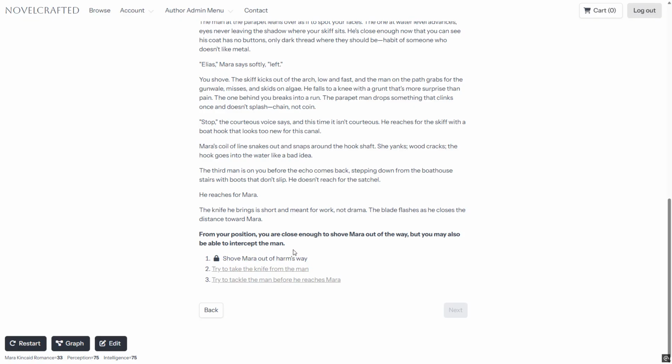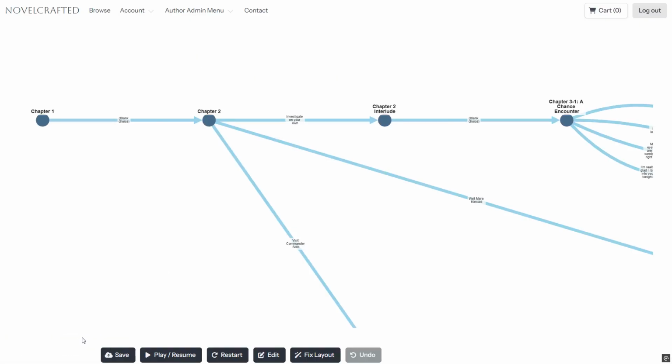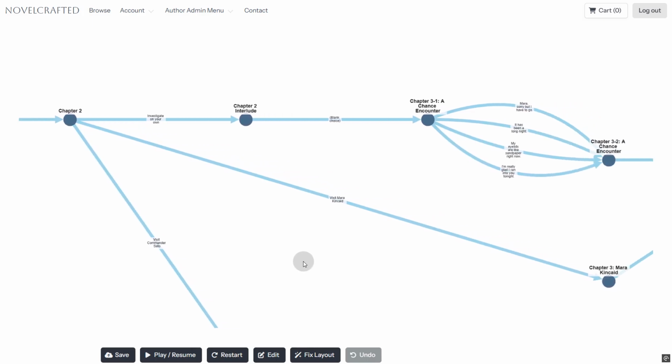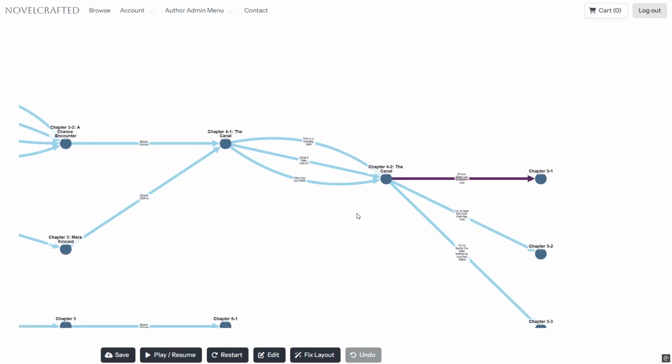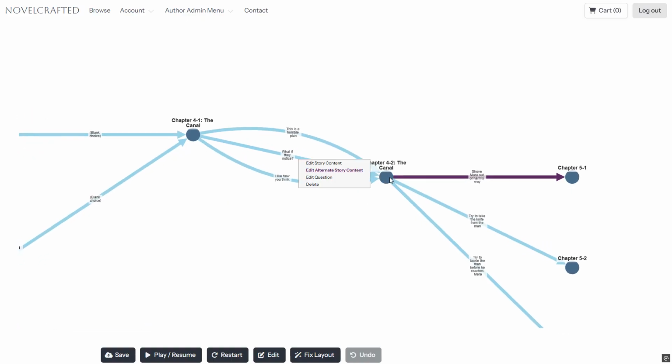Let's add a little more excitement for our readers. For scenarios that are tense, we can put a timer to limit the amount of time readers have to make a choice. Click Graph to go back to the story graph. Right-click on the story node where there is a tense situation. In our example story, it's Story Node 4-2. Select Edit Question.